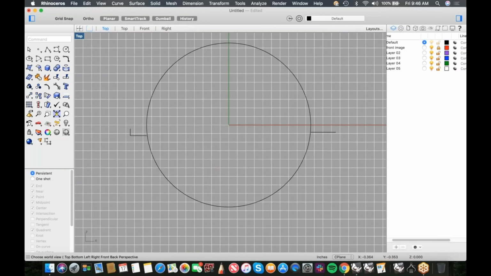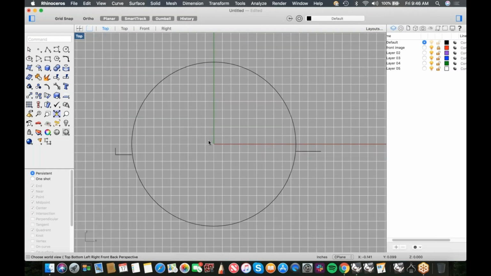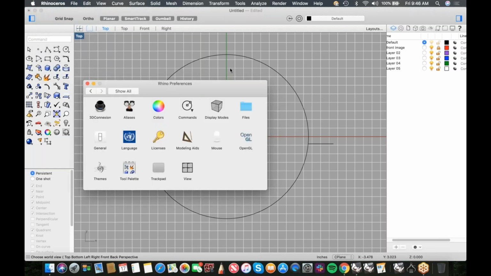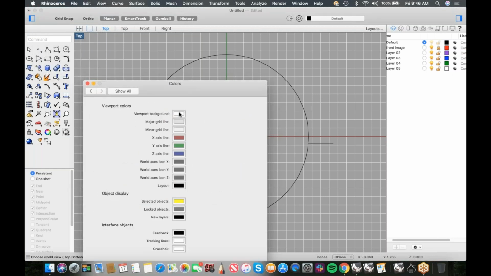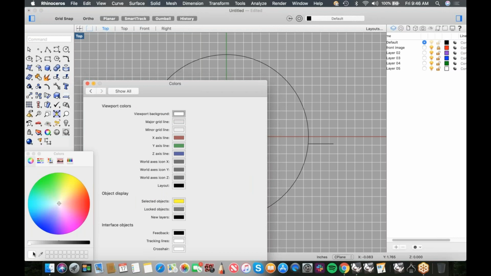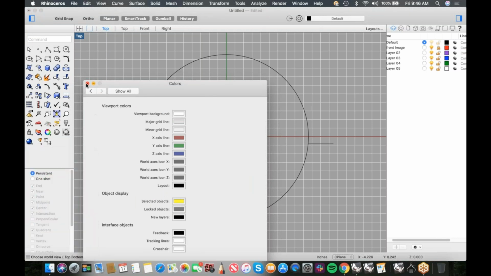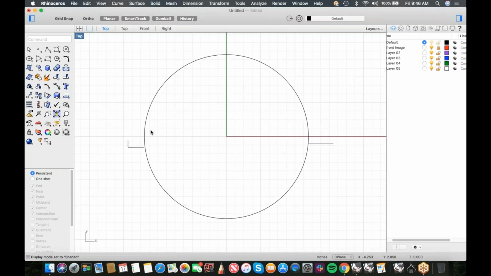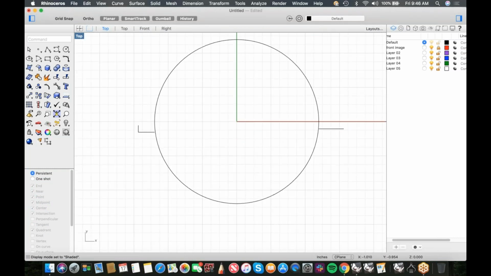If I go to the top view, I don't know why my viewport just switched to gray. That's weird. Let me fix that because I don't like that. I think it's in preferences. It says it's white. Oh, you know why? Duh, because I'm in rendered mode. See? I make the mistakes so you don't have to. All right, there we go.